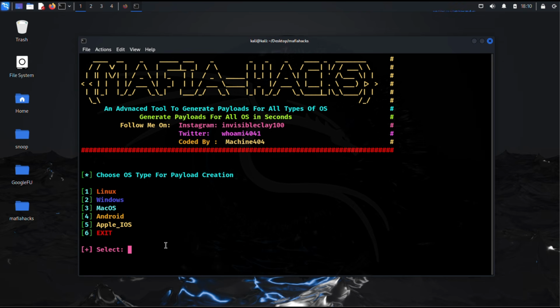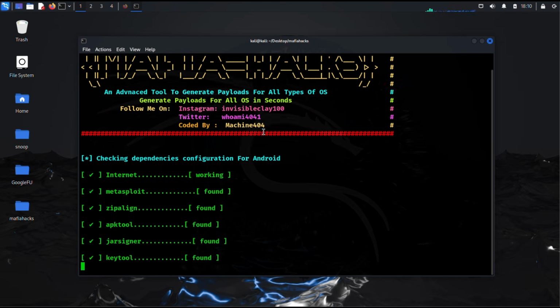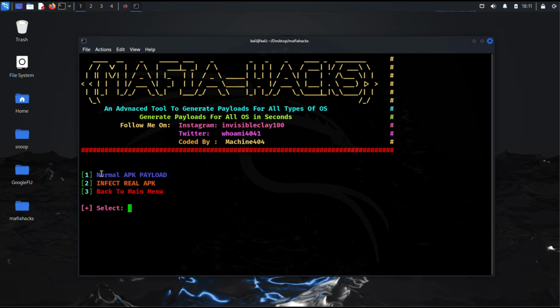Let's do option 4, Android. Normal Android package kit payload, or APK. The process involves using a tool like Metasploit to generate a malicious APK file. This APK contains the payload, which when installed on an Android device, grants control over the device to the attacker. Common payload types include reverse shells and meterpreter sessions.